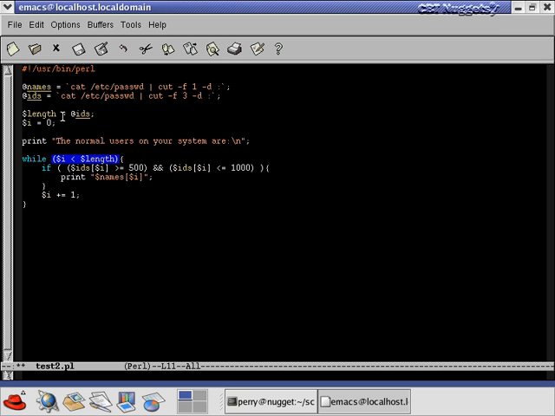So if there's 25 things in here, we're going to do this loop 25 times. Each time through the loop, we're going to check a particular element of the IDs array, and determine if it's between 500 and 1,000. If it is, then we're going to print out its corresponding name. And that's all we do here. That's the extent of the program, and it should be pretty easy to understand what's going on in here since we did pretty much the same thing in bash shell scripting. We're just learning some of the differences in syntax with Perl.